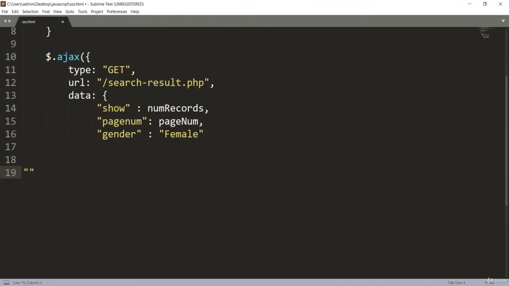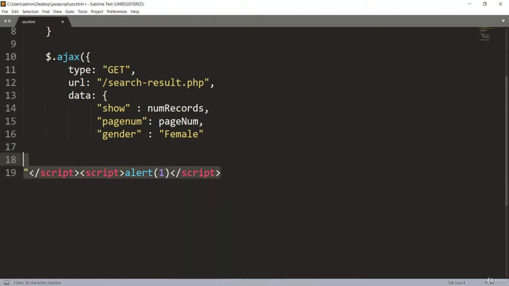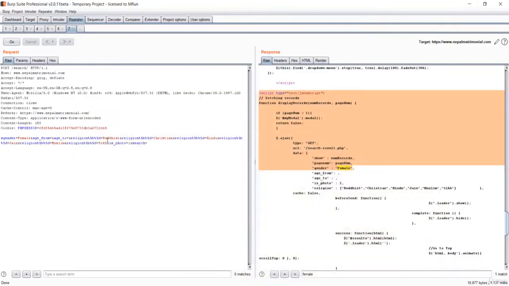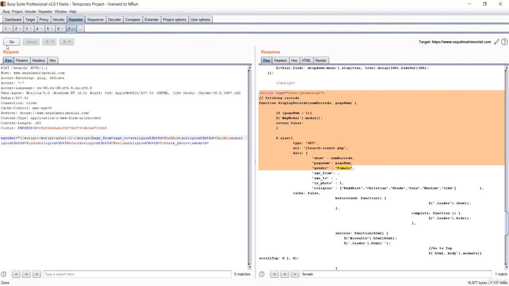So first of all I'll close my script, and after I close, I'll inject my own script. So I'll say script alert 1 and close my script. So this is the payload, and this should work. Let me copy this, go here in the female, and paste our new payload. Let me just press go.